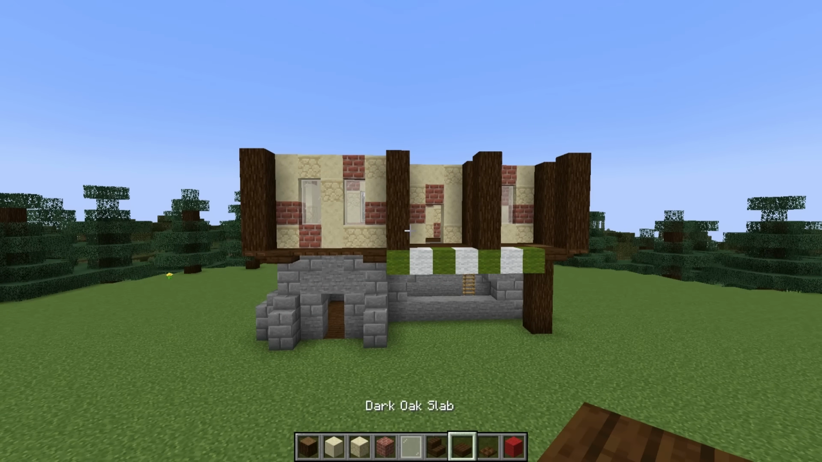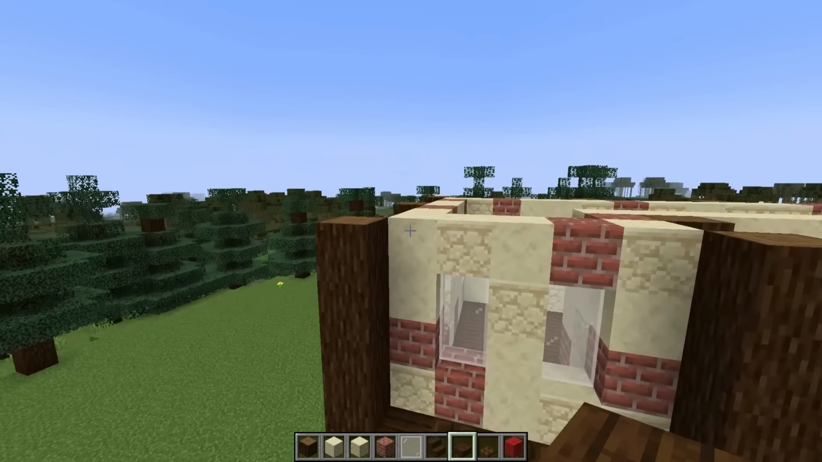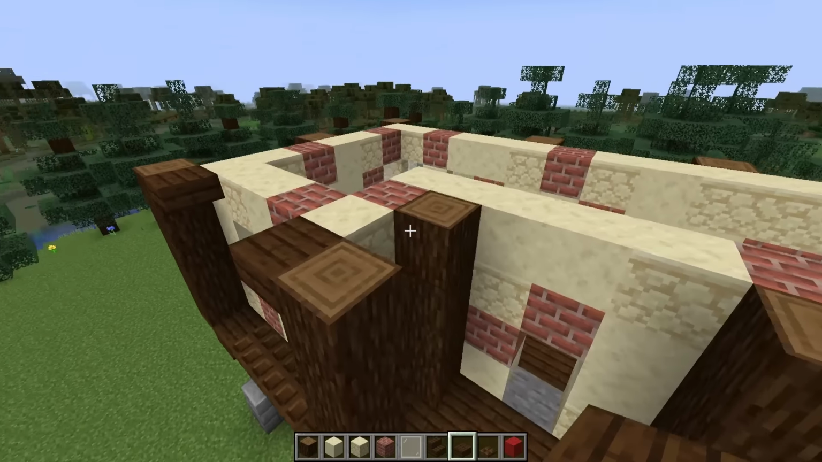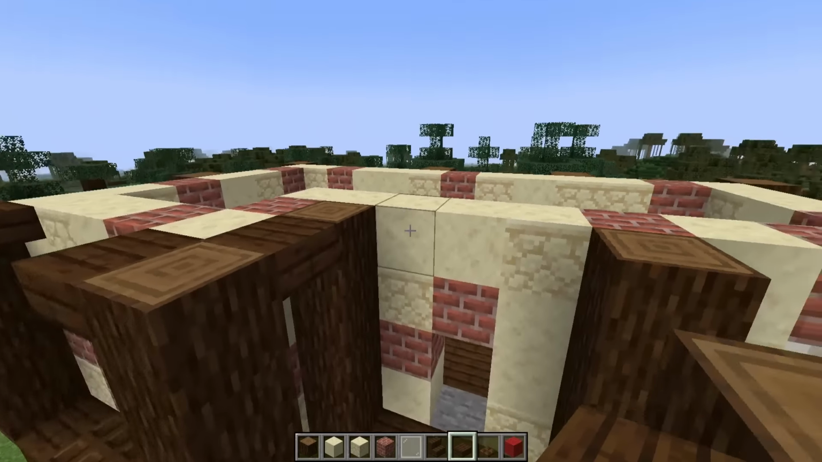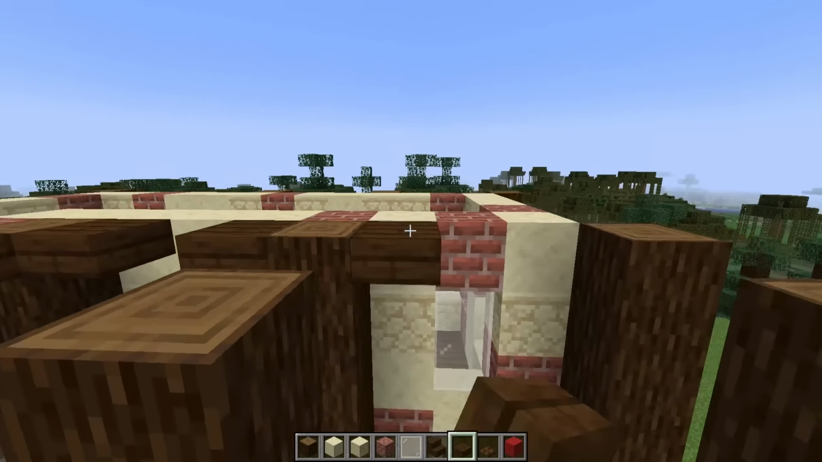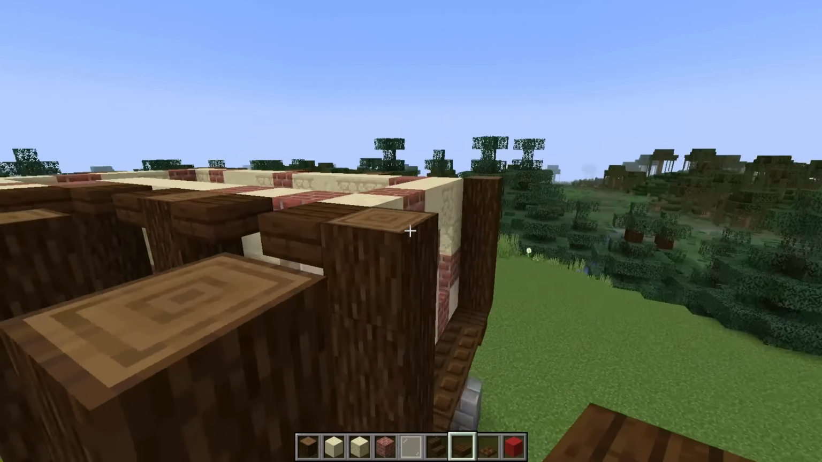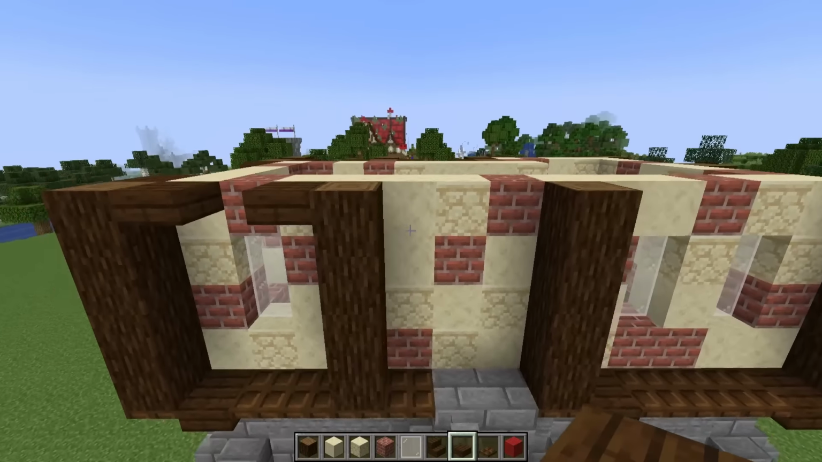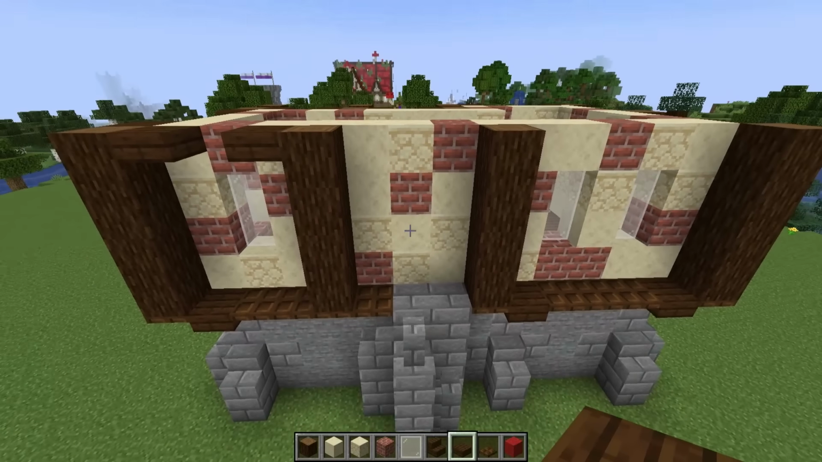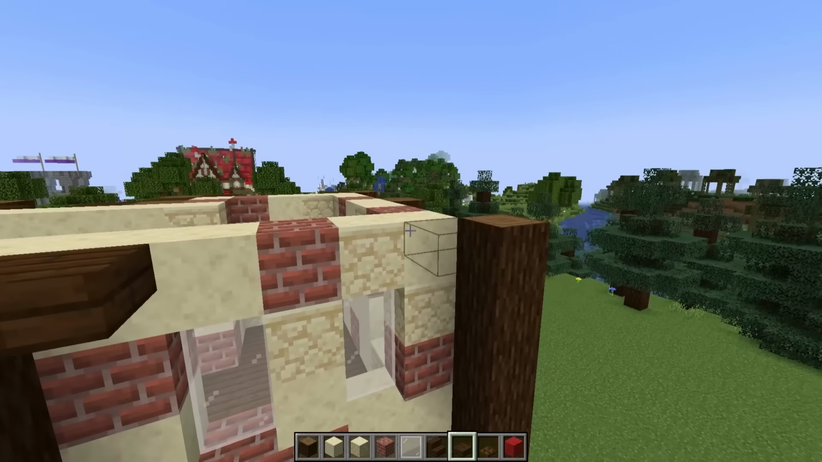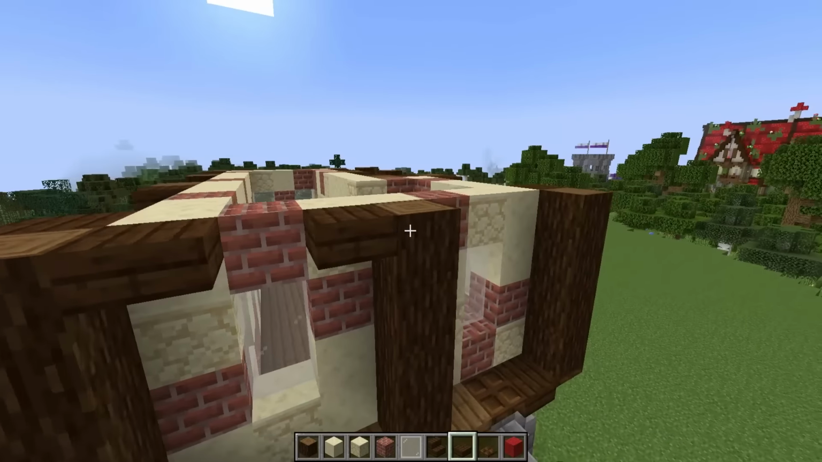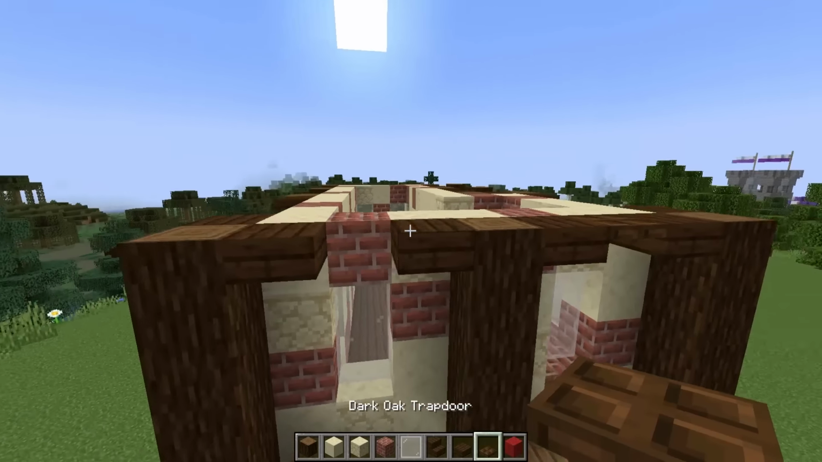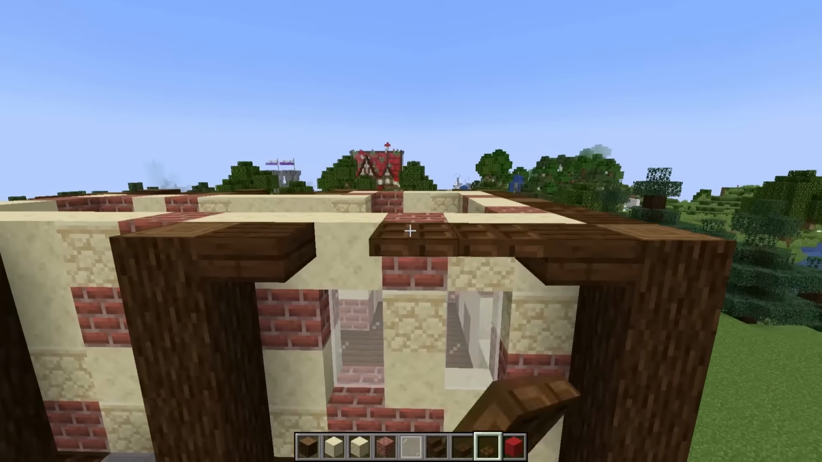Now we're going to take some dark oak slabs and we're going to place them on either side of the walls like this. In this one wide gap, I'll just add in one here, and then I'll continue around following this pattern. I'm going to leave this gap here where we've got the chimney coming up free. And in between each of these, I'm going to add in some dark oak trapdoors.